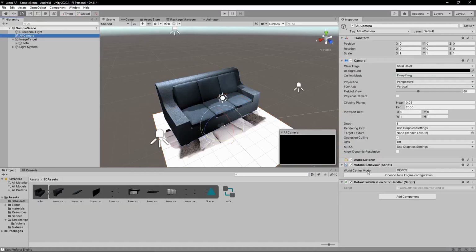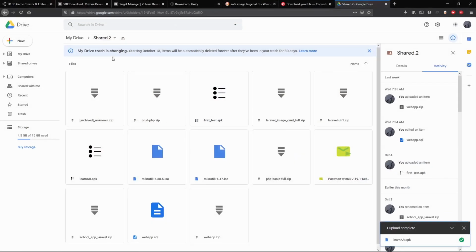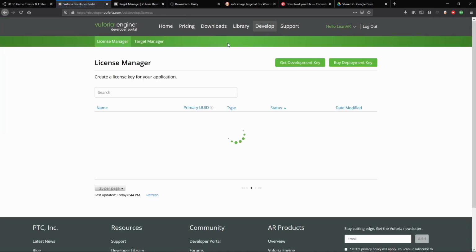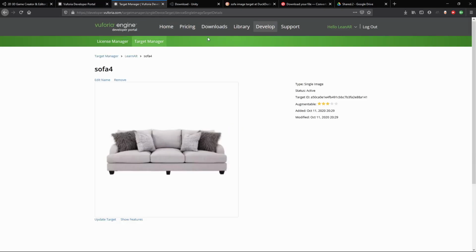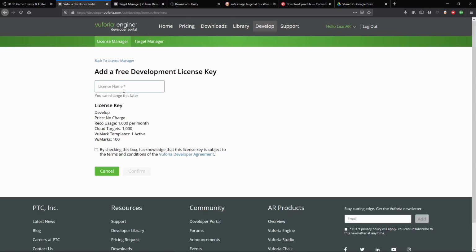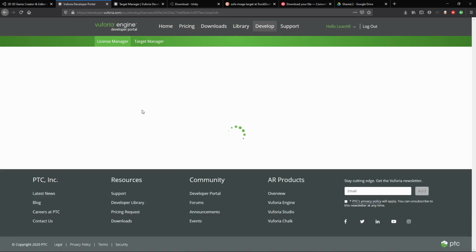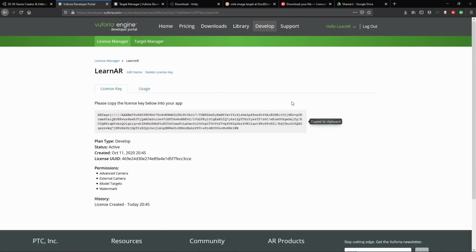I'm sorry, but I forgot to put the app license key, so we are going to put the license key now. Go into the developer portal. We are going to create a new license key, get development key. Wait for it a little bit. So we are going to create a new one, learn AR, checking this box. Confirm, use this one, copy the license key into this configuration, add license over here, copy this.